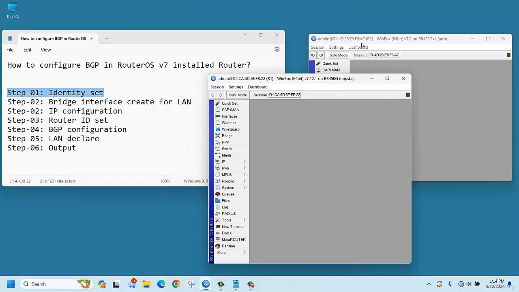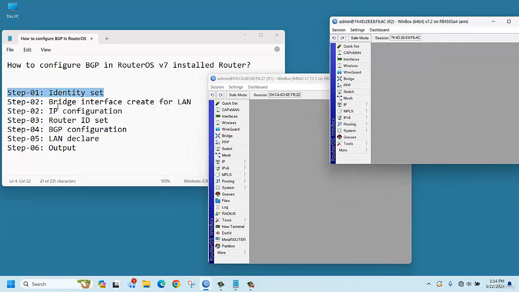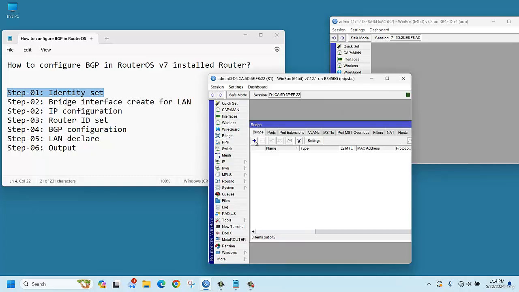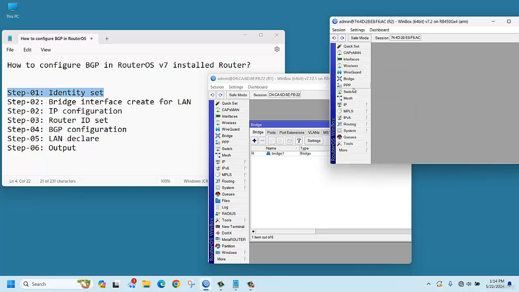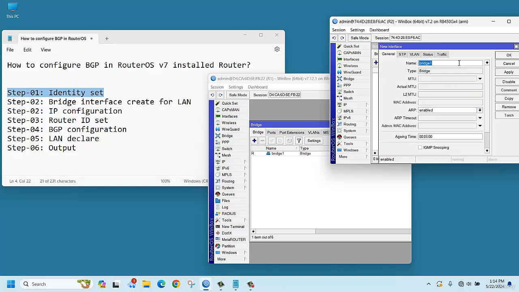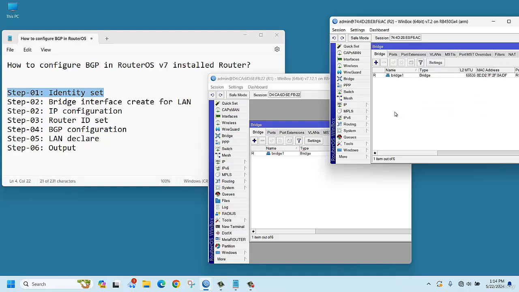Very good. We have two routers, R1 and R2. Now we need to create a bridge interface for the LAN side. How to create a bridge interface? We go to Bridge, click plus, then apply. Same here on the other router, Bridge plus. So the bridge interface is created.